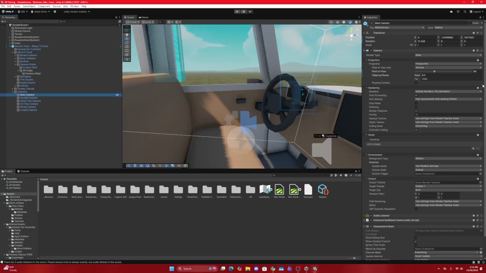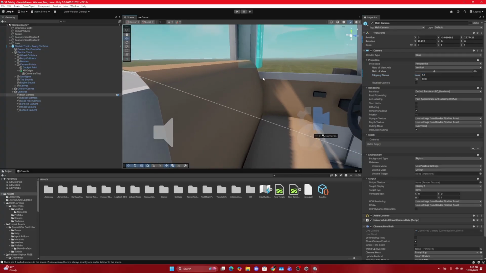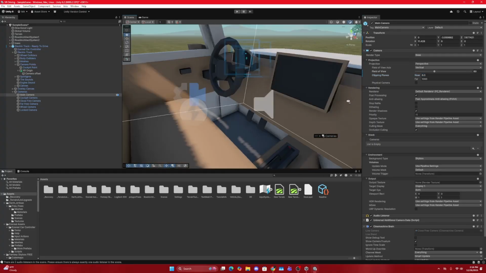For the main camera, we can adjust the clipping planes. Let's see, 0.3. Yeah, 0.3 should be fine, especially if you're in the couch, I mean, in the bench seat of the car.